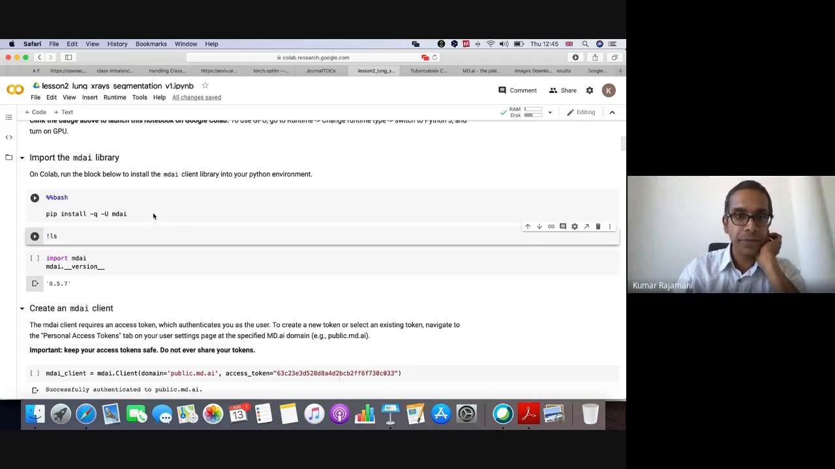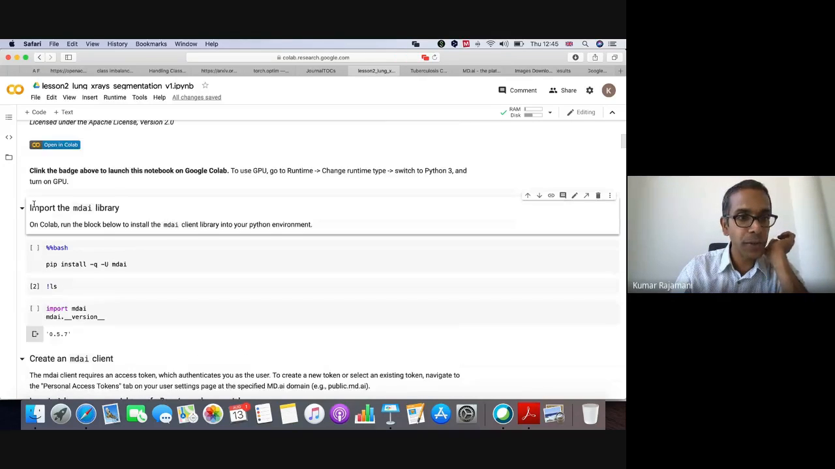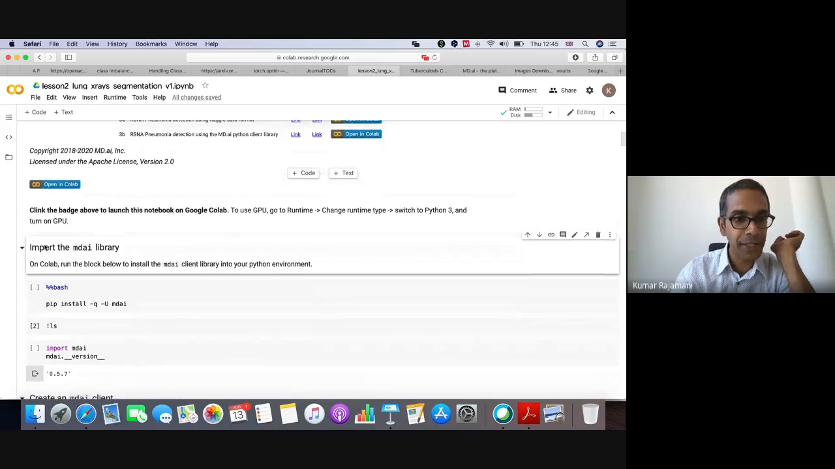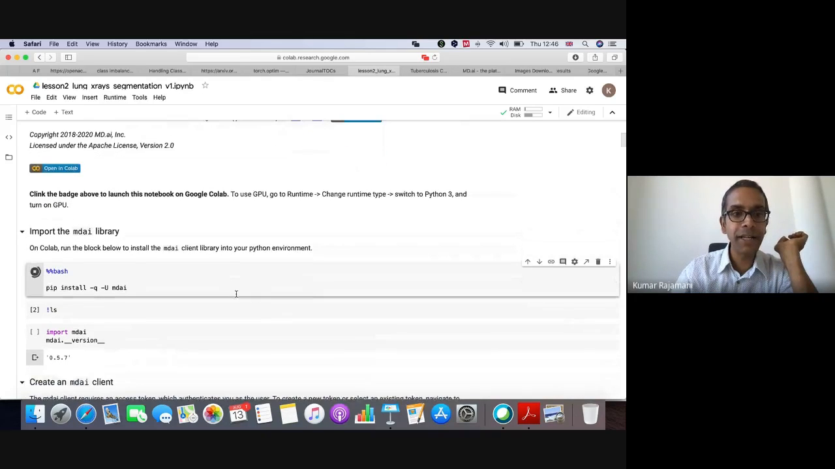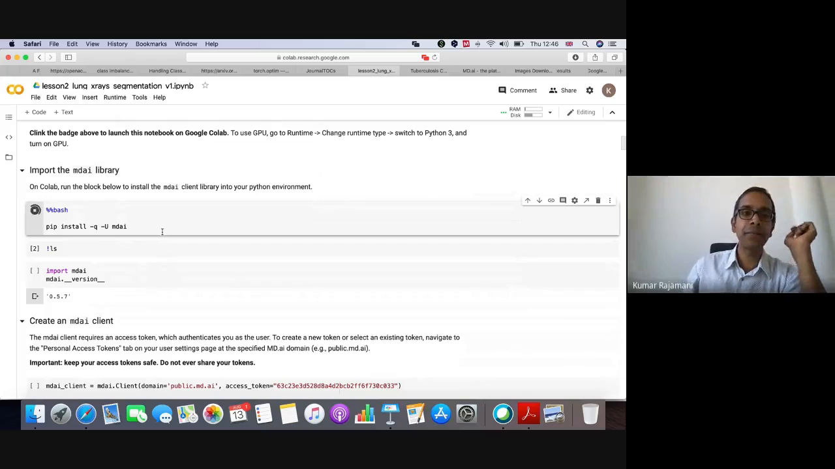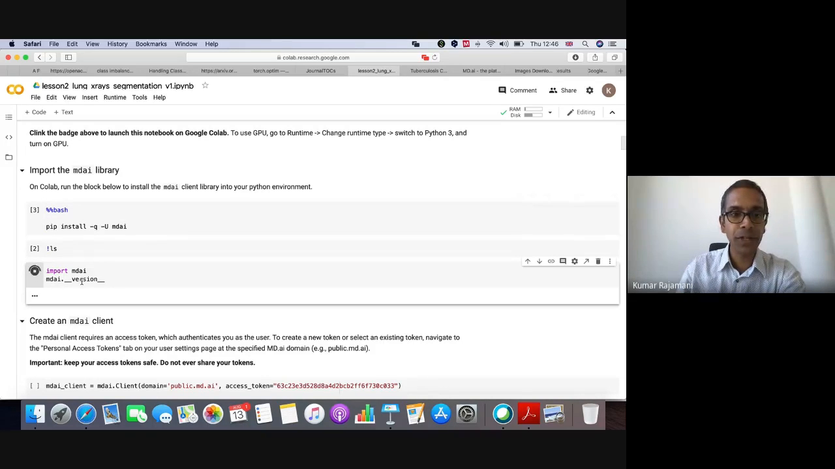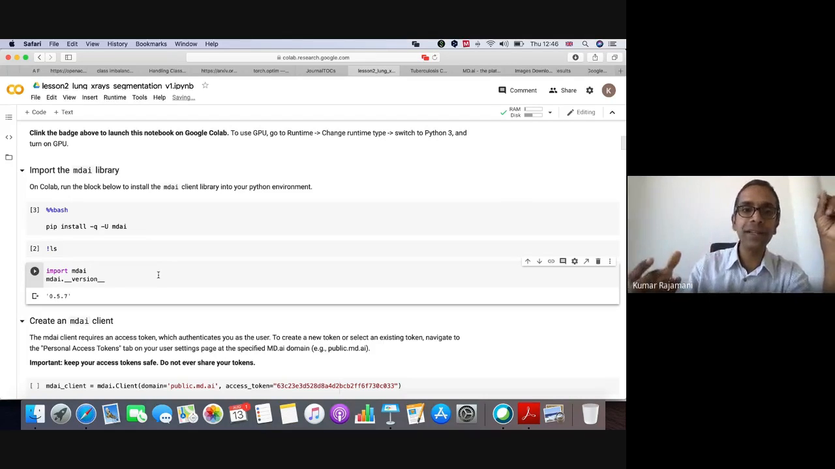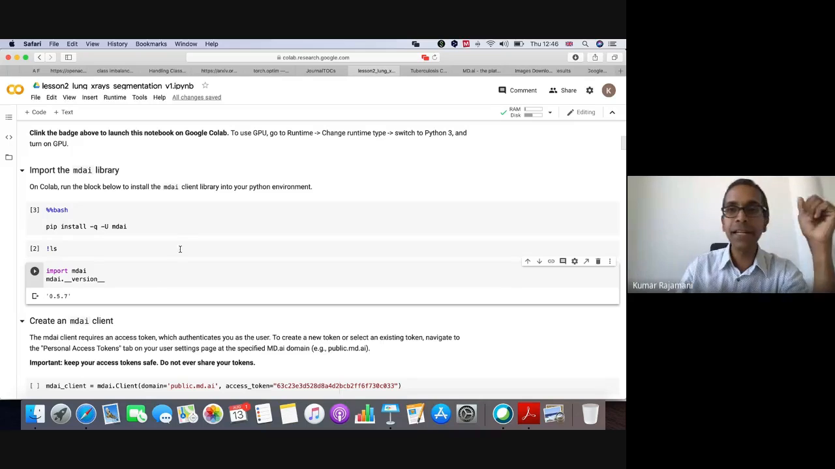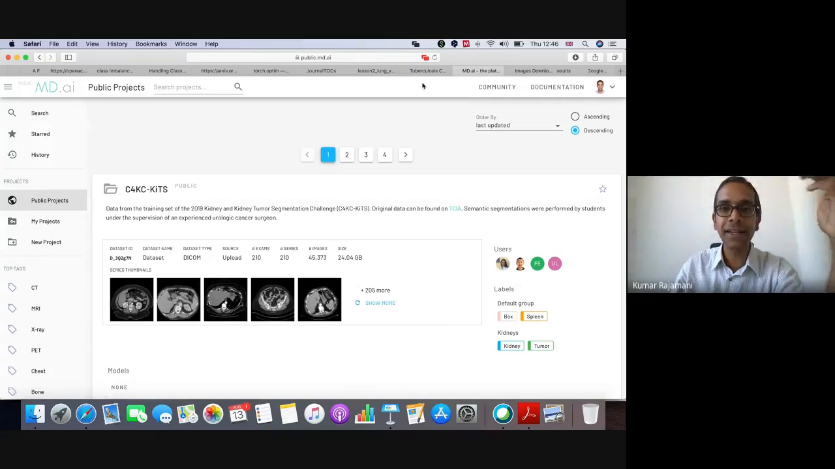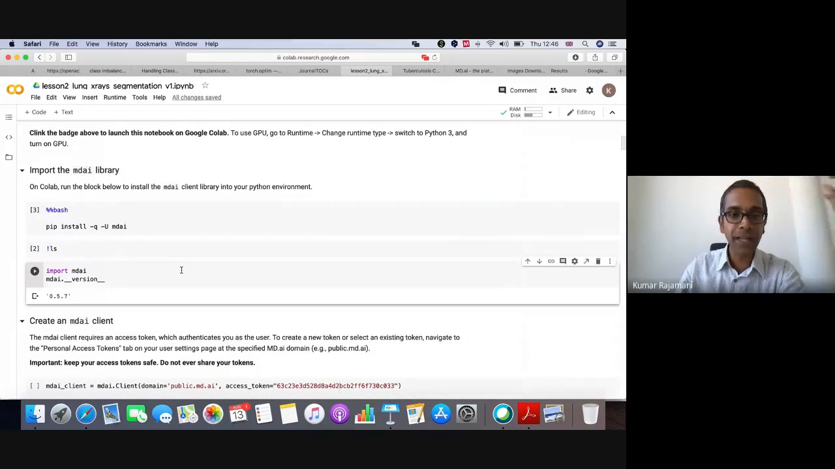So the first block is to install MDAI, and pip is an installation utility on Linux systems. You can then check what version of MDAI you have, and it prints the version. MDAI is more of a library; md.ai is the website, but MDAI is also a library which has some nice utilities.